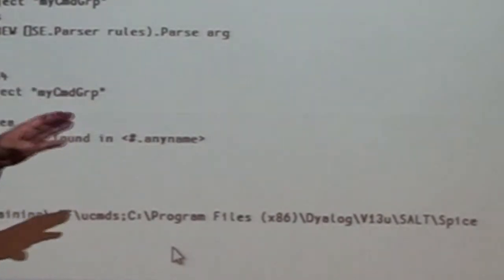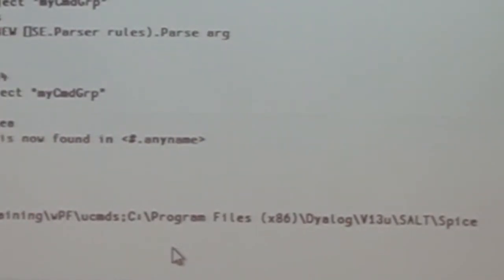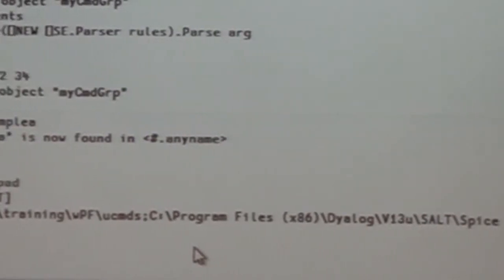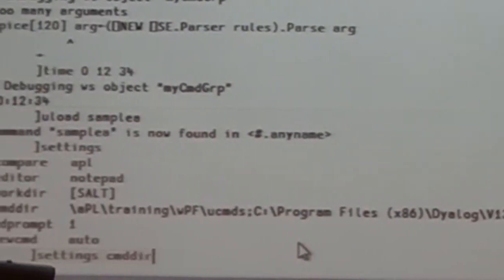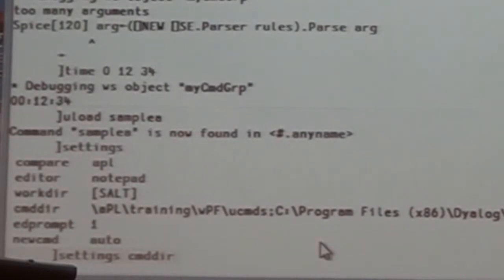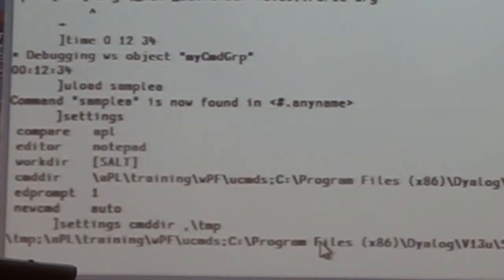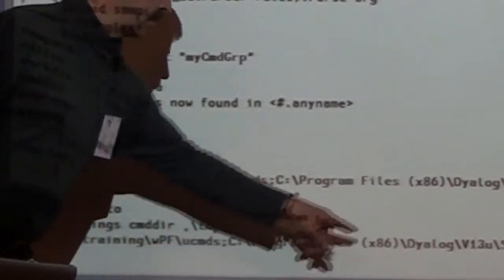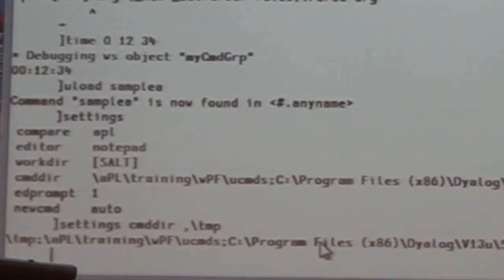If you don't save your commands in either of these, they will not be found. You have a choice. Either you bring them in one of the ones that are shown here. In your case, it will be only that. Or what you do is that you say settings, command directory, and then you say, for example, let's say that I decided to put it in temp. I say add, just like an APL catenate, and let's say I've decided to use temp. So I tell all my user commands, I'm going to put a set of user commands in temp. Then now if you look, these are 3 places where the system is going to be looking. In temp, in APL training, and in this one. And now if I have any user commands in here, they will be found.